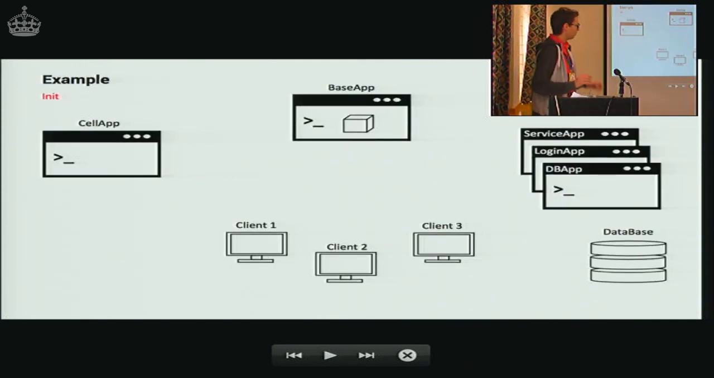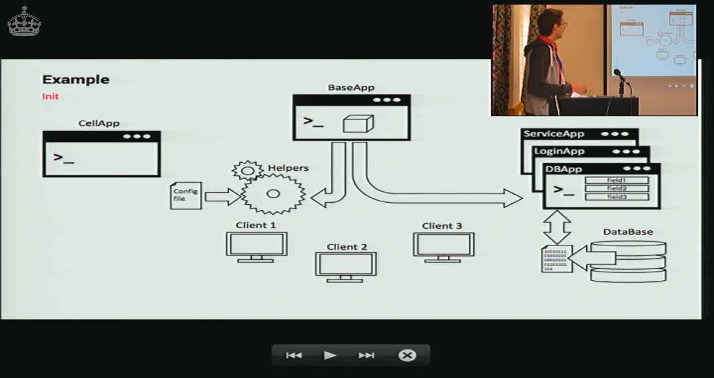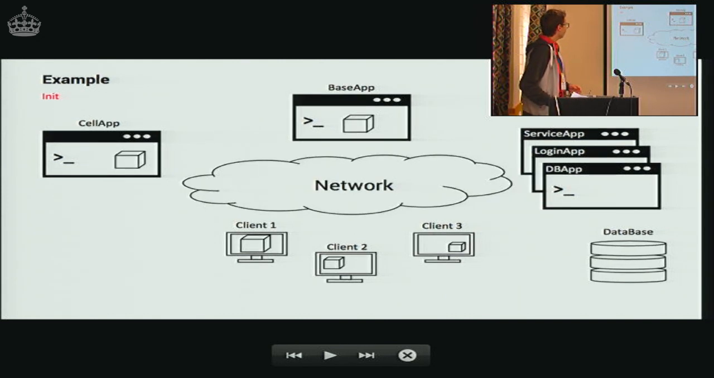Let's look at this example in more detail. For example, currently we want to create an entity, and first of all we instantiate that entity in the base app. We can initialize it through some configuration file or through a database using the database application. After that, we share its state through the network to the client application, to the cell application, and to other applications which are necessary.